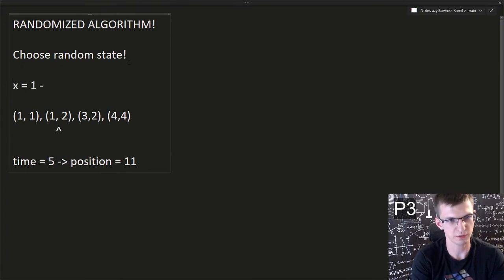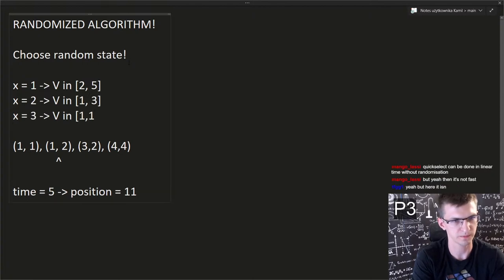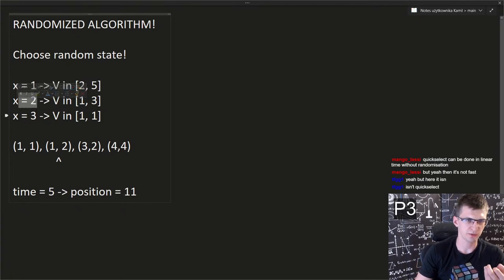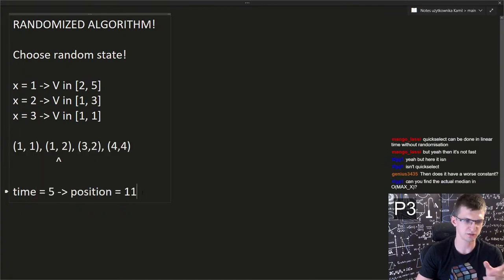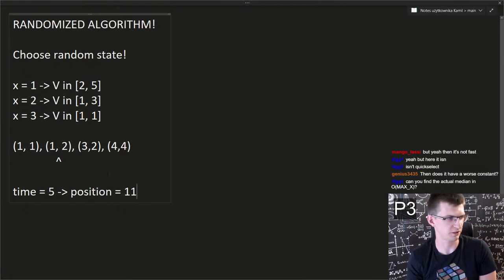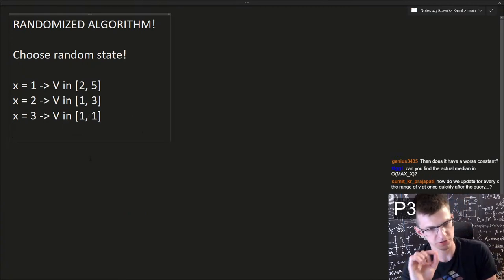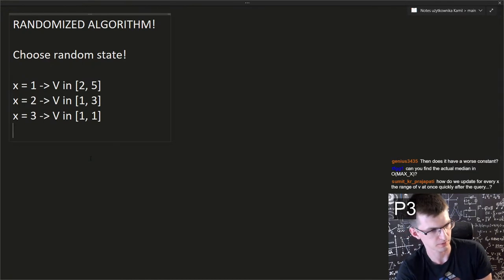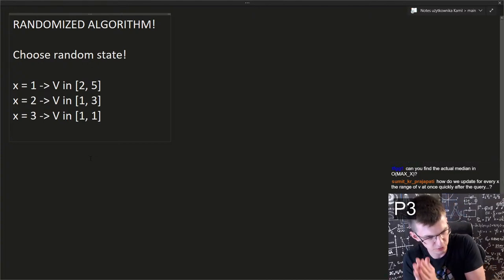It's like this. If for x equal to 1, you have that v is in range, say, 2 to 5. For x equal to 2, v is in range from 1 to 3. And for x equal to 3, v is in range from 1 to 1. You shouldn't first generate a random x and then inside generate a random v, because then you wouldn't fairly choose a random element. So you couldn't anymore say how it is true that on average you split the sequence into two parts. Quicksort can be done linearly. I heard about it, but I don't really know how to do it. We will not find the median. We will choose a random element and it behaves good enough. Just like in quicksort, you don't need to get the median. In quicksort or quickselect, it's okay to choose a random pivot.